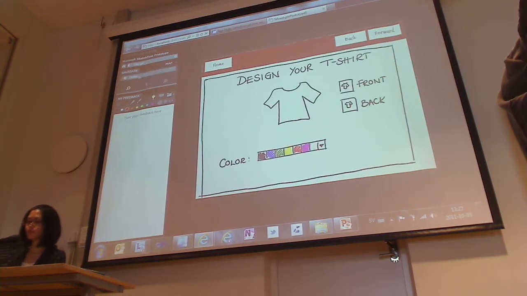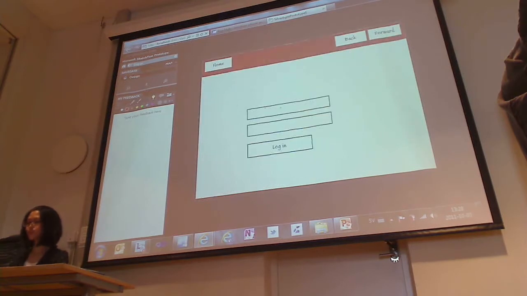This is fine. Oh, wait. I can show you, oops, that this is perfectly typable. And this is a password box, so text will show like that. This is also a functioning button.